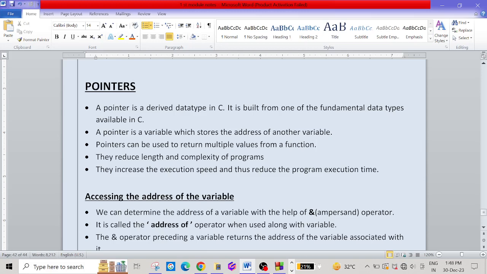Now a variable has a value, isn't it? For example, for the float a variable, we can assign some value like 12.3, 4.6, something like that. And in the pointer, its value is always an address of another variable. That is, we can use this pointer to store the address of the variable a.